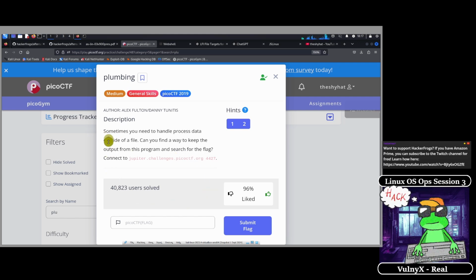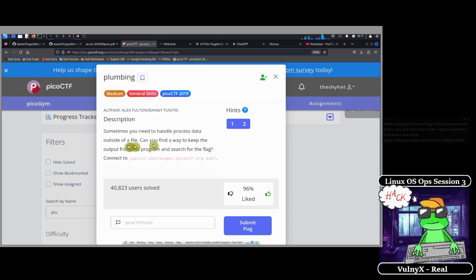So this says, sometimes you need to handle process data outside of a file. Can you find a way to keep the output from this program and search for the flag? And then we've got another server and another port that we can contact using netcat. So we're going to be using the netcat program again to solve this challenge.